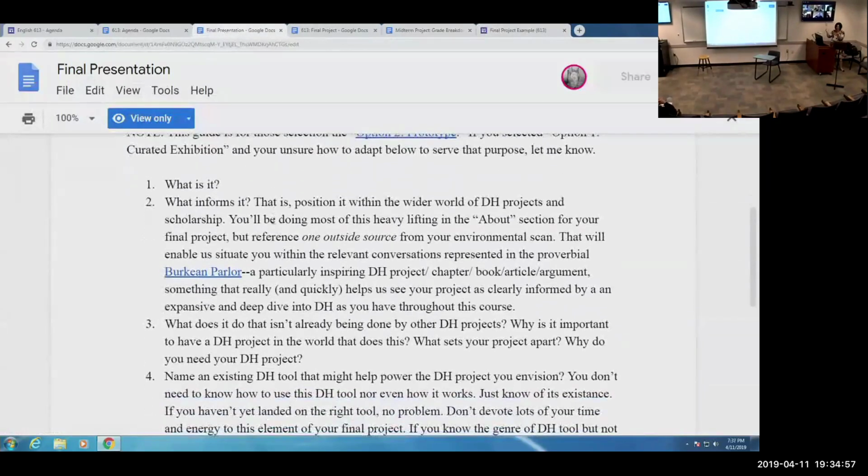But anyway, so what is it? What is the project that you envision? And then, because we need it situated in the stuff we've been reading and talking about and looking at and sharing with one another within the wider world of digital humanities projects, what informs it? Now, we're going to have access to look at your project description where you fleshed it out in the about page, where you refer to at least four of our texts that we read as a class, and a certain number, which I've forgotten, of other source texts, and several digital humanities projects that seem to line up with what you're doing. But for the presentation, give us one, because that one will help us understand the Burke parlor.